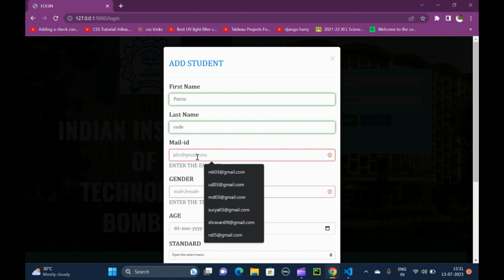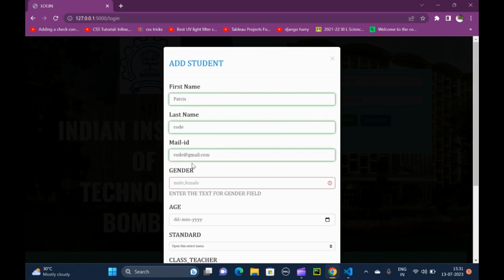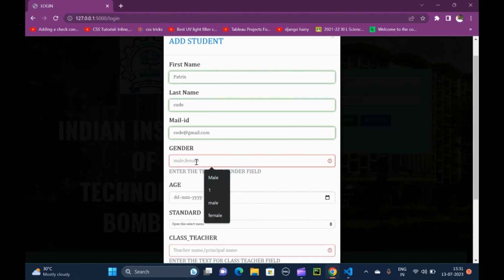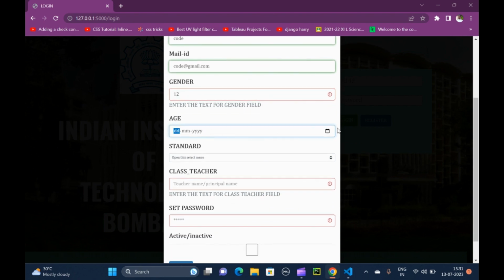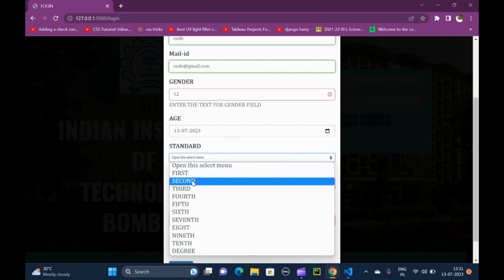Assume that we have to give a Gmail also here. So let's type code@gmail.com. This is the Gmail. When I press enter, you can see this has also been accepted. And in the gender field, the user always has to enter text here. Suppose the user enters a number instead, and is filling the further details. So let's fill out the date here, and let's select the standard.